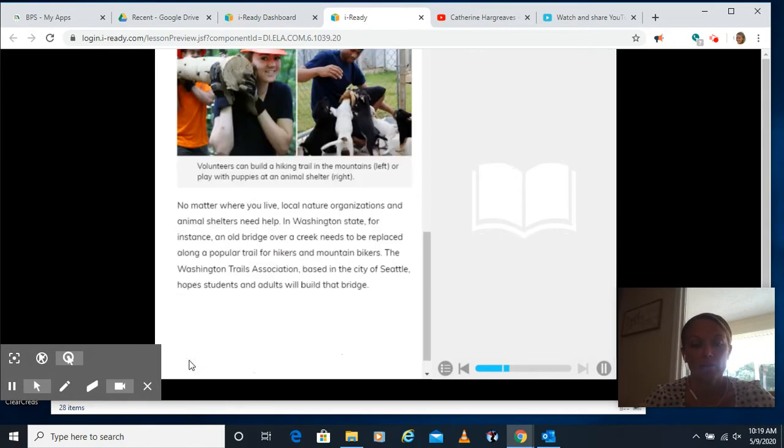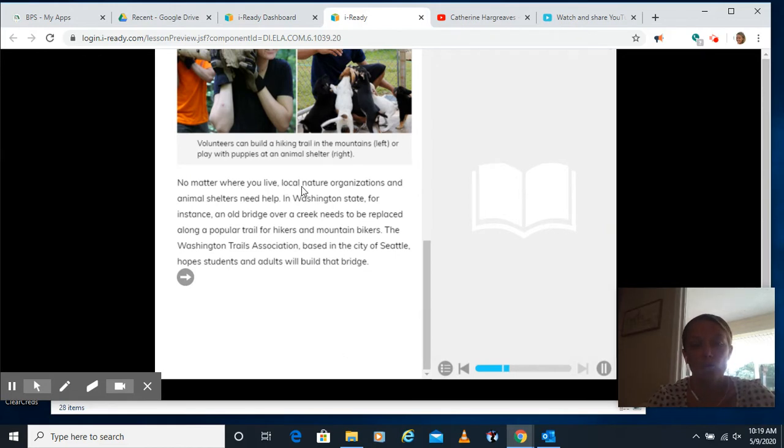Click the green arrow. No matter where you live, local nature organizations and animal shelters need help. In Washington State, for instance, an old bridge over a creek needs to be replaced along a popular trail for hikers and mountain bikers. The Washington Trails Association, based in the city of Seattle, hopes students and adults will build that bridge.